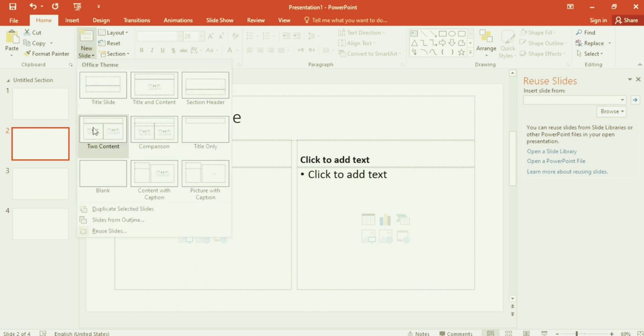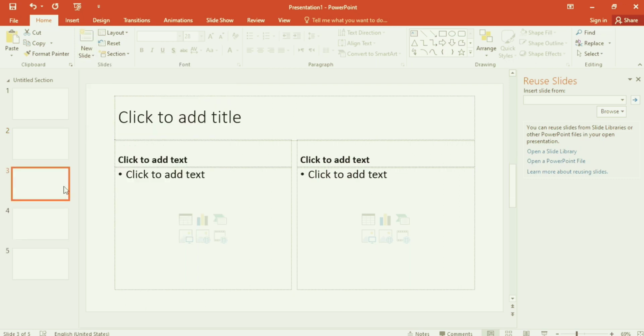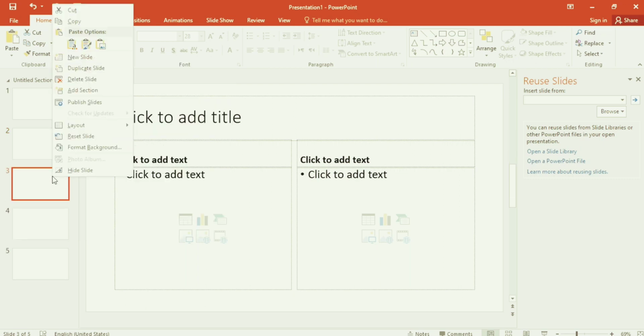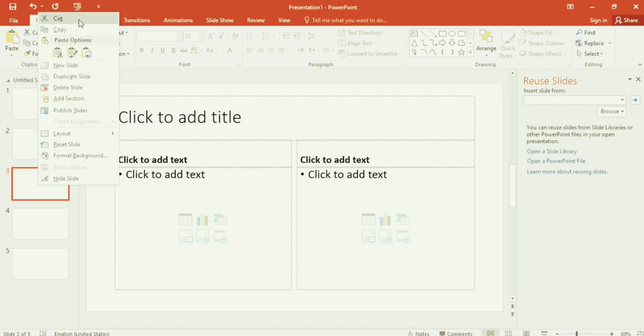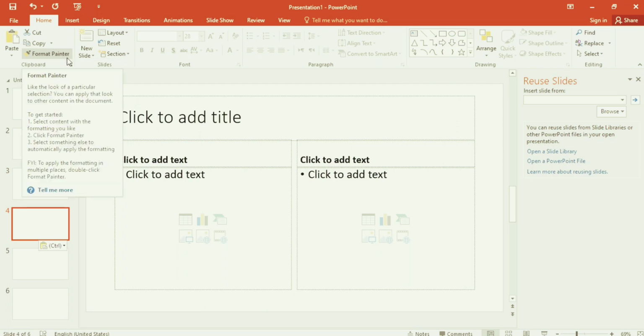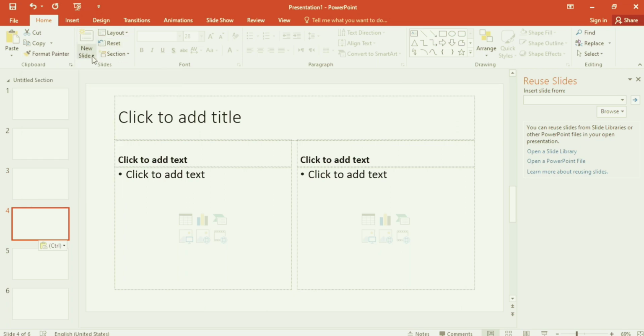And we have three sections at this point. Duplicate slide means if you have a specific slide and you want a copy of it, you can use it. Just click on duplicate, and you can have it at once. Or you can also right-click, go to copy, and paste it again. You can have it easily.